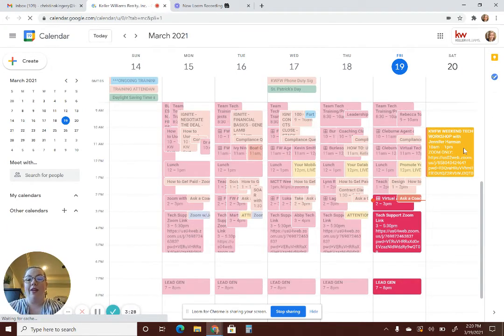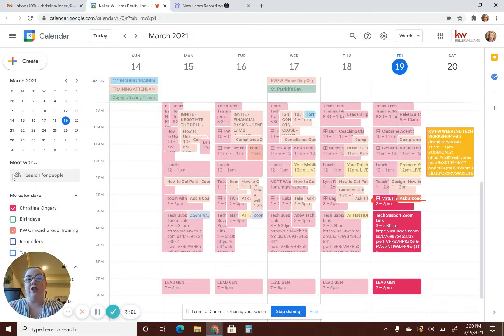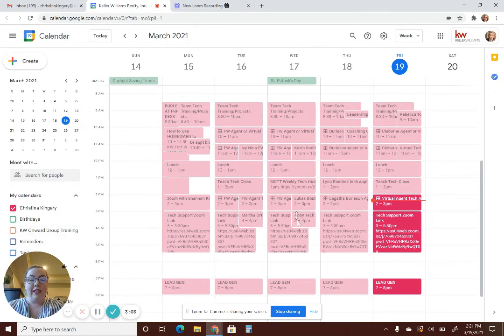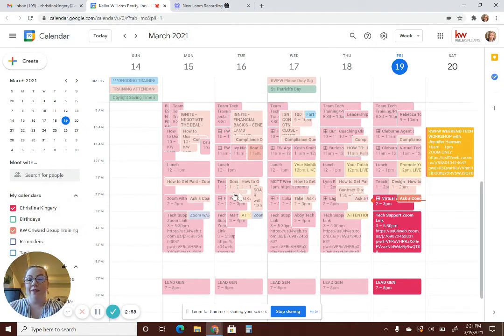Now, if you've already done the other steps from my previous video that shows you how to add the KW Onward Group calendar to this calendar that you have, you'll see that one pop up right here under your name, okay? So the way that you view calendars in Gmail is you uncheck it if you don't want to see it, and you check it if you would like it viewed, okay?